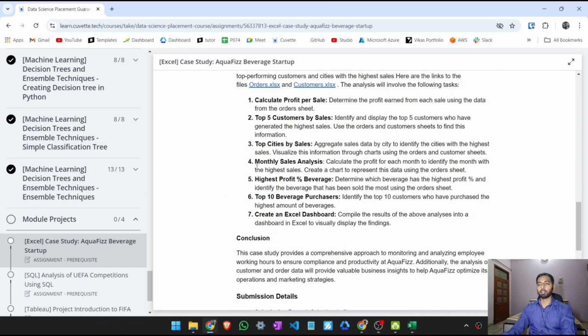Now we have to do a monthly sales analysis: calculate the profit for each month to identify the month with the highest sales. Create a chart to represent this data using the order sheet. Let's get back to our Excel file.